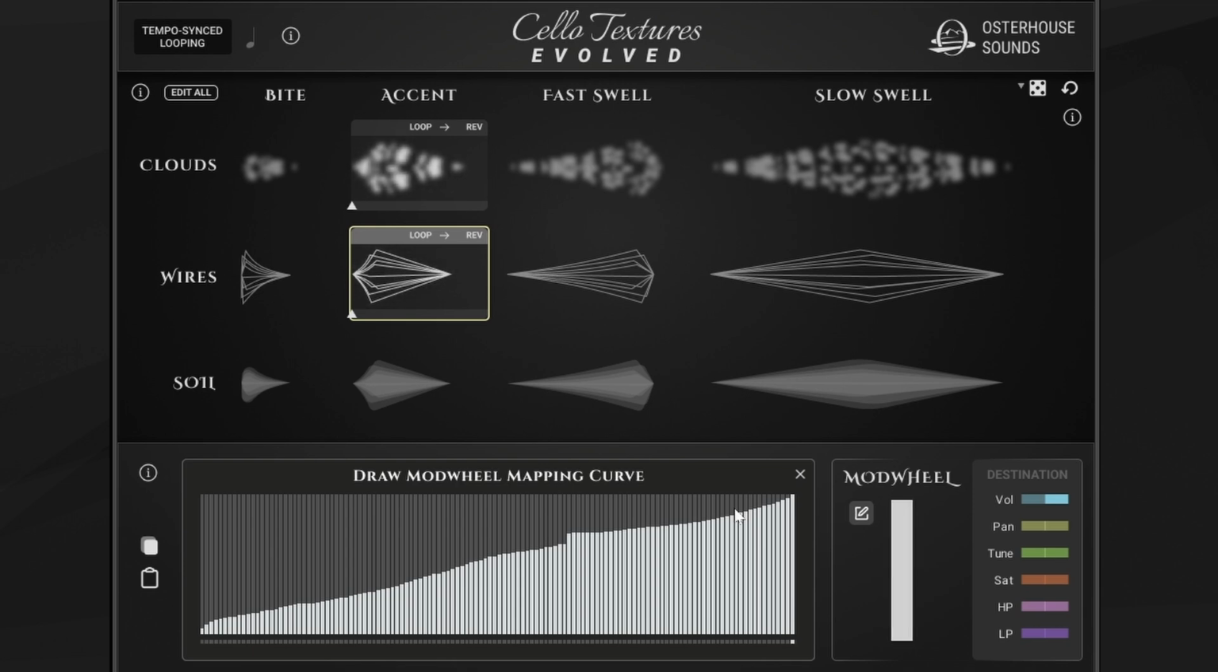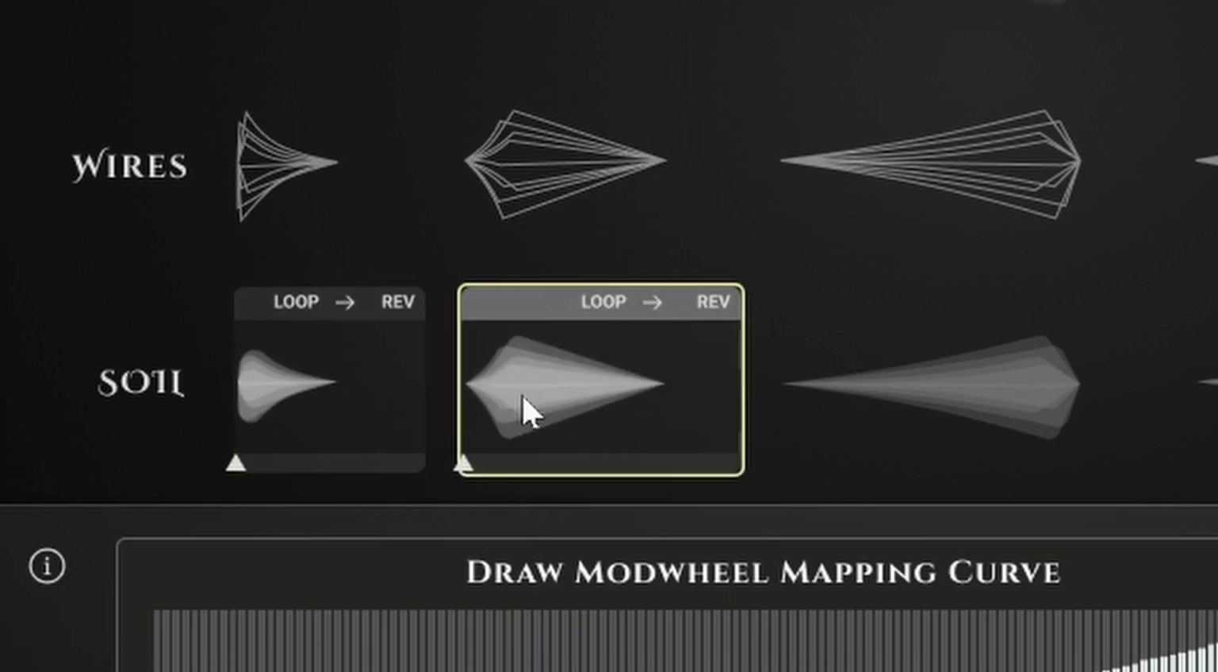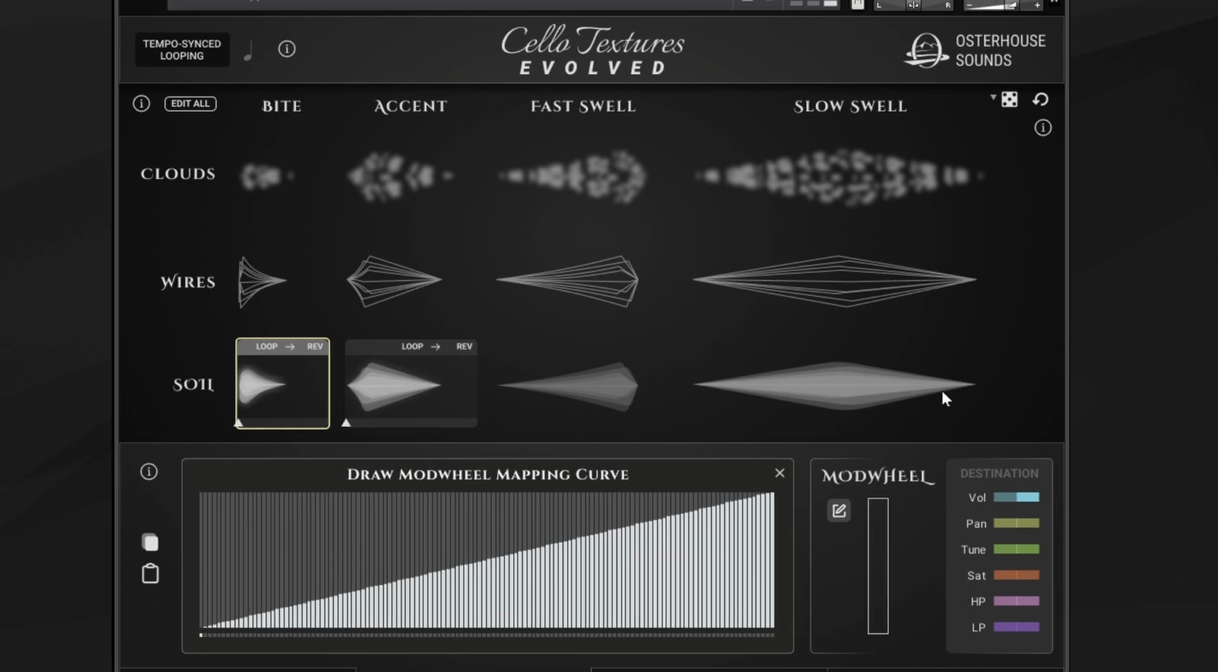Another example, say you wanted to make the mod wheel add more attack to the sound, you could turn on the Soil, Bite, and Accent, then make the mod wheel fade the Bite sound in. You could do a lot with this.